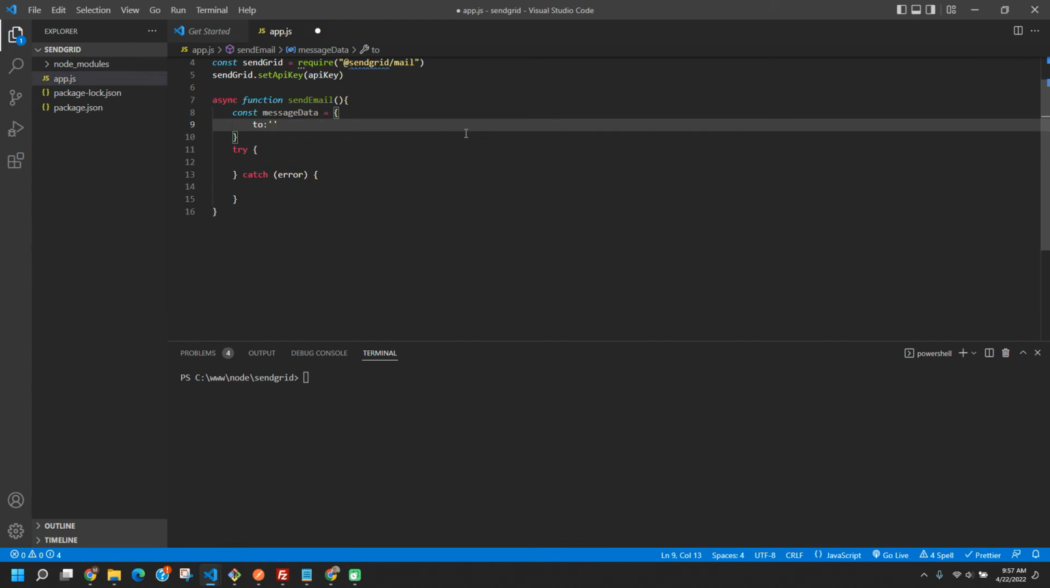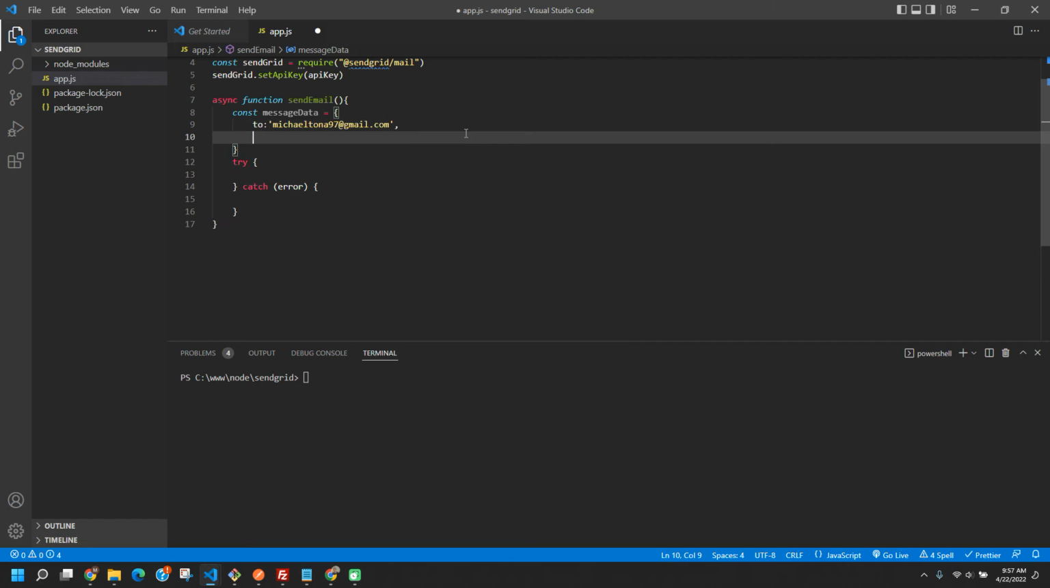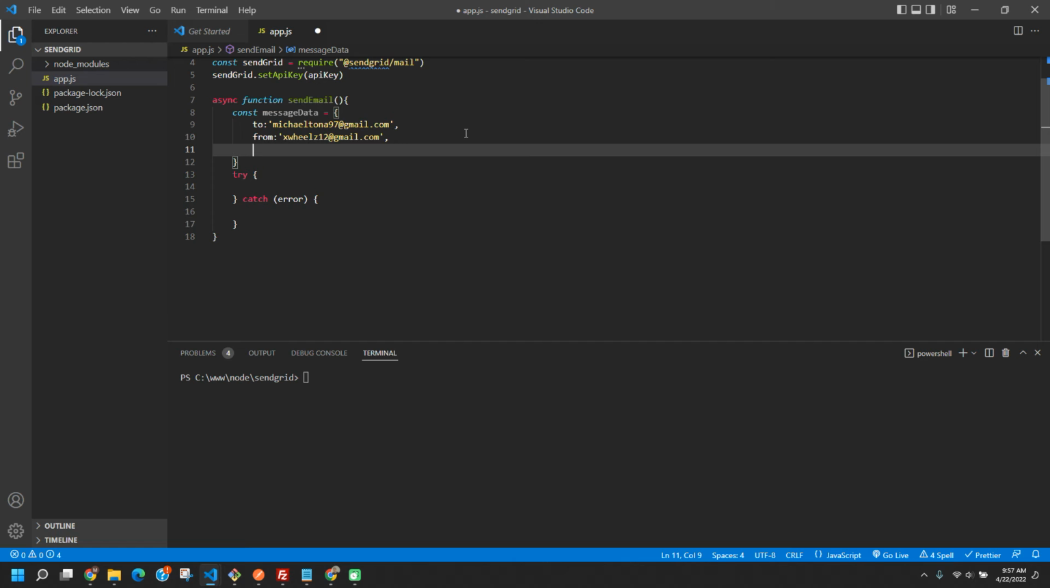I'm going to send it to my personal email address, michaeltona97@gmail.com. And from, this is going to be from xweels12@gmail.com, the sender that we verified. Obviously, you don't want to type my email in there for either. Type your own, please. The subject is going to be whatever. I'm just going to say test.